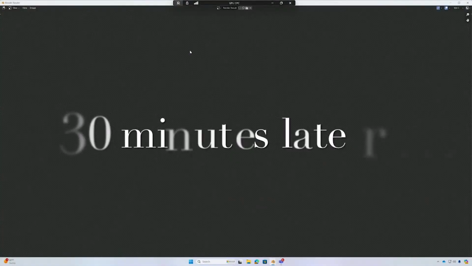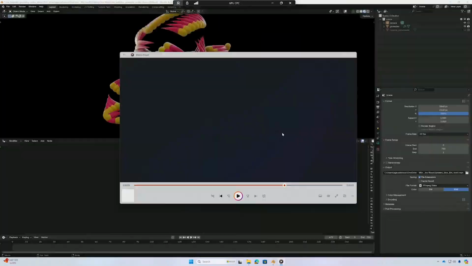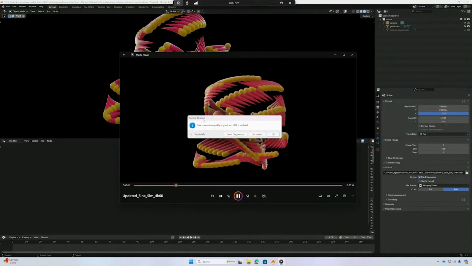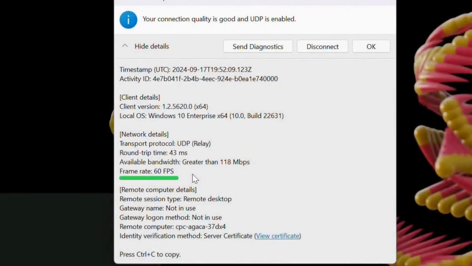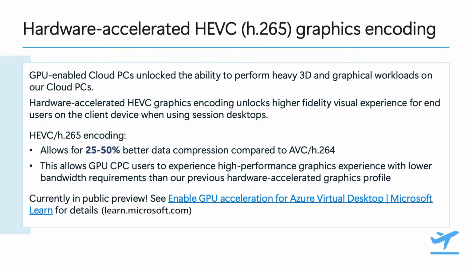The user disconnects from the cloud PC and returns about 30 minutes later to find a completed render. The user is able to view the output on their 4K monitor and confirm 60 FPS using the connection information bar. HEVC graphics acceleration is currently in public preview, and you can learn more at the Enable GPU Acceleration for AVD article at learn.microsoft.com.